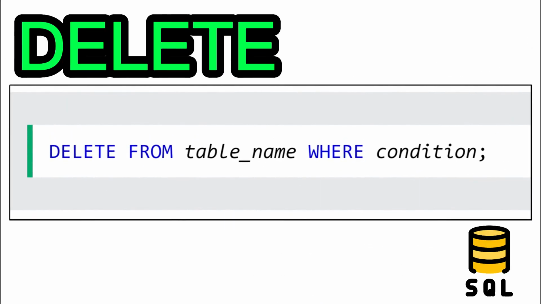Hello everyone, in this section we will learn how to delete a table using SQL.